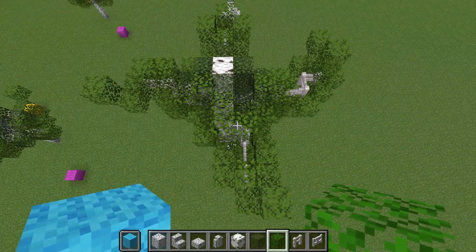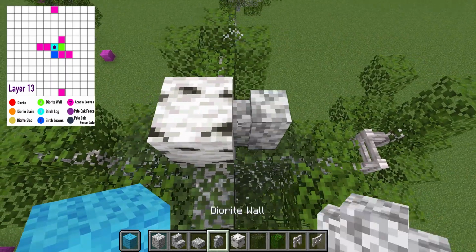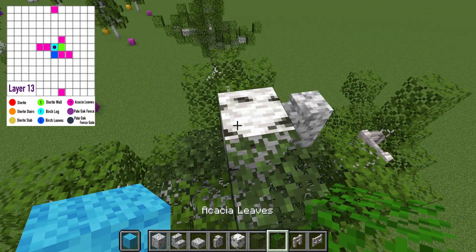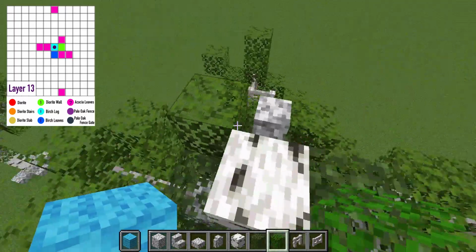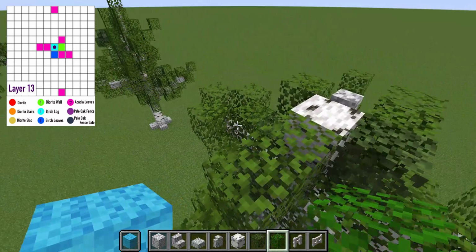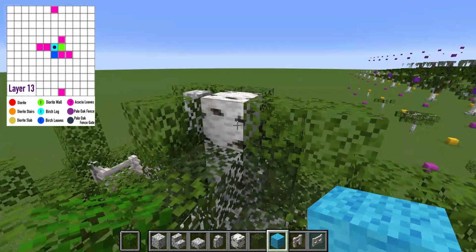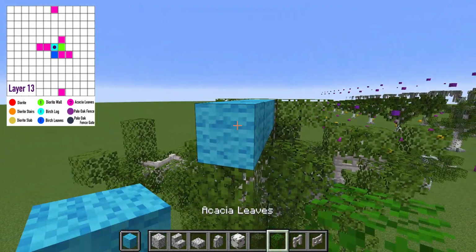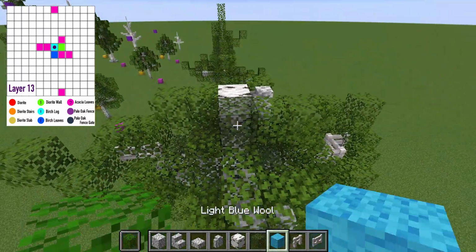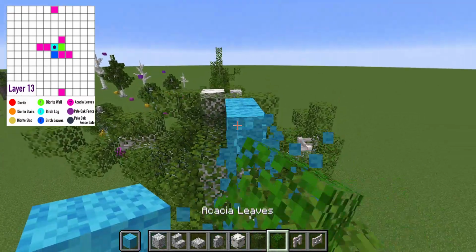That's layer 12. Layer 13 is an easy one. We lay down a birch log, a diorite wall, and some birch leaves just right here. Then we have our 7 acacia leaves. 1, 2, 3, 4, 5, and then our two really far out ones. This top one is 1, 2, 3, 4, 5 out from the center, and the bottom one is, go one over, 1, 2, 3, 4, 5.